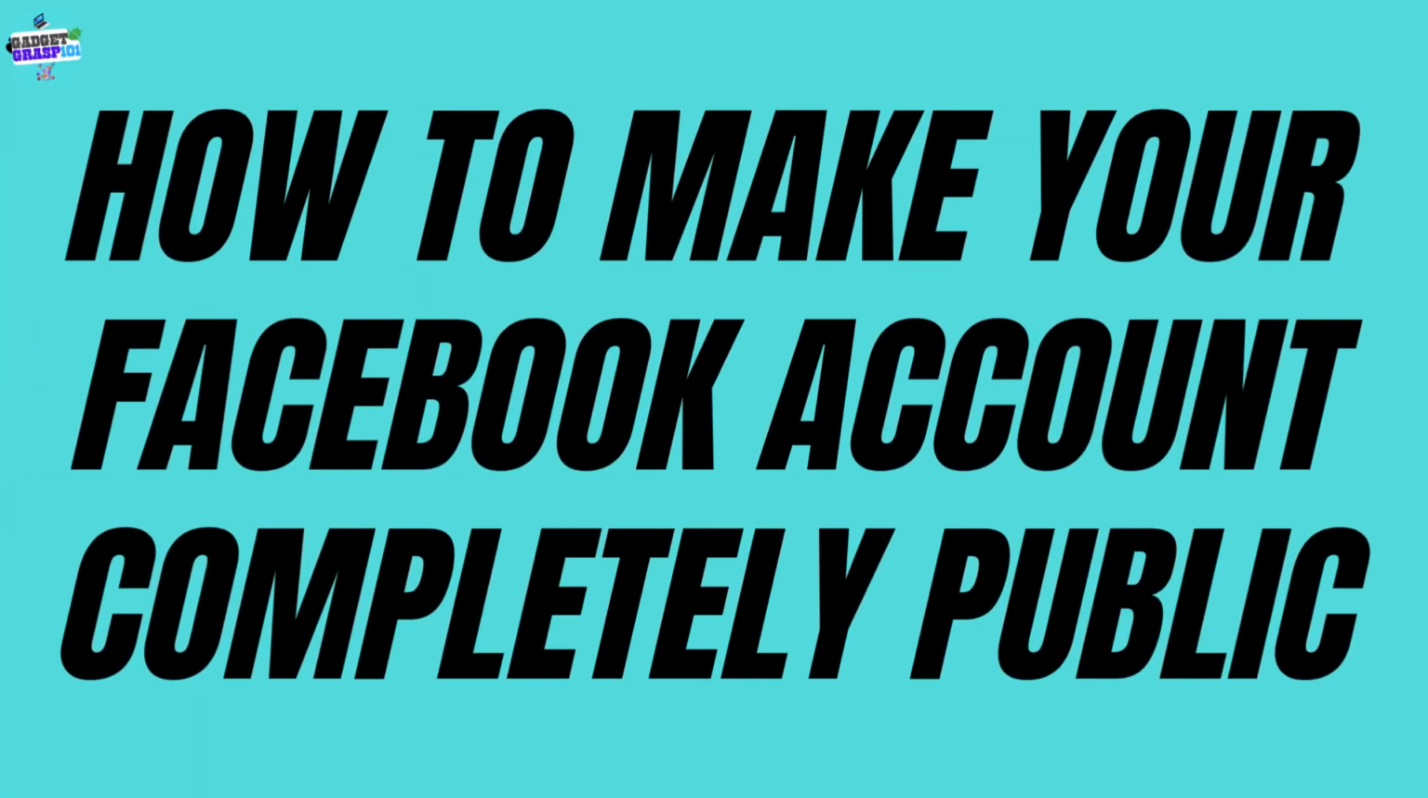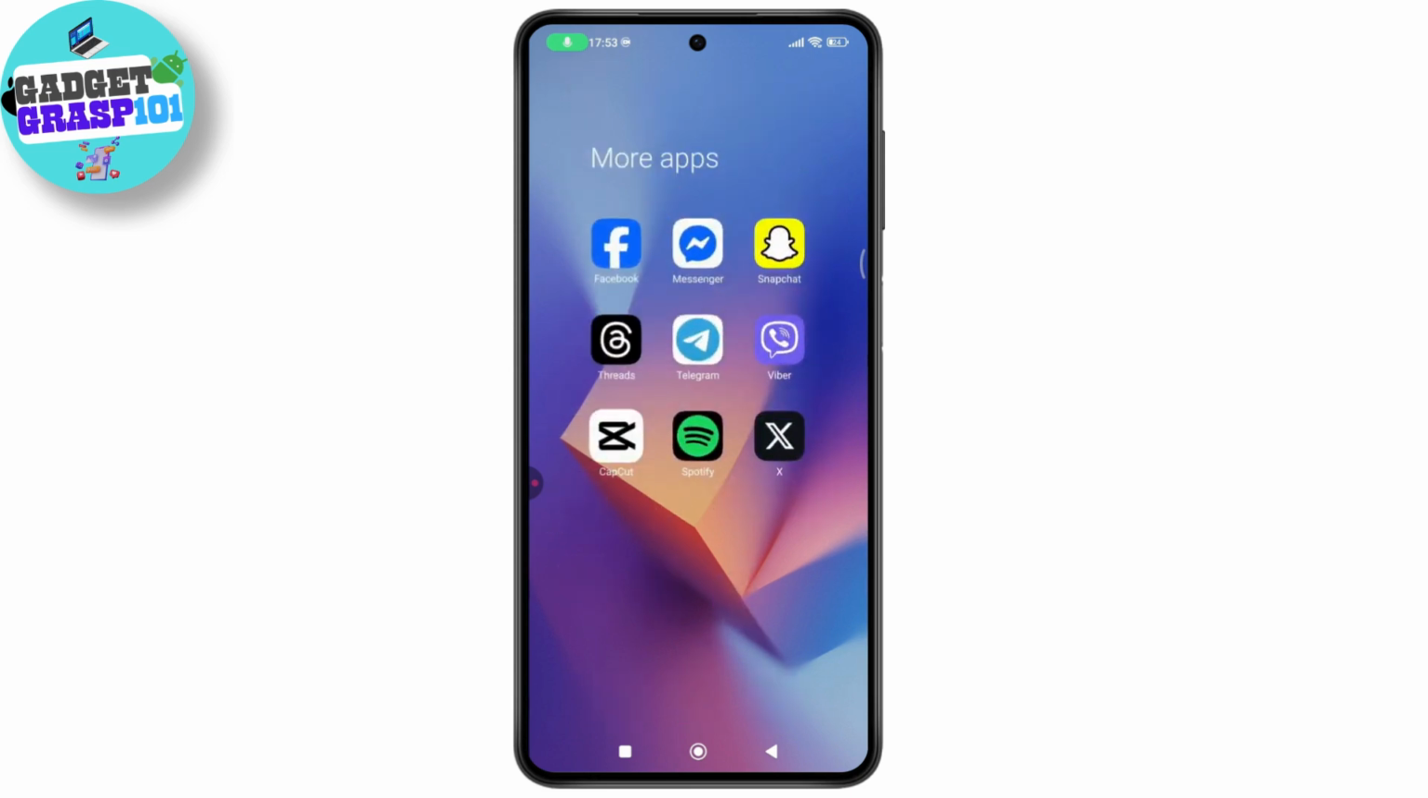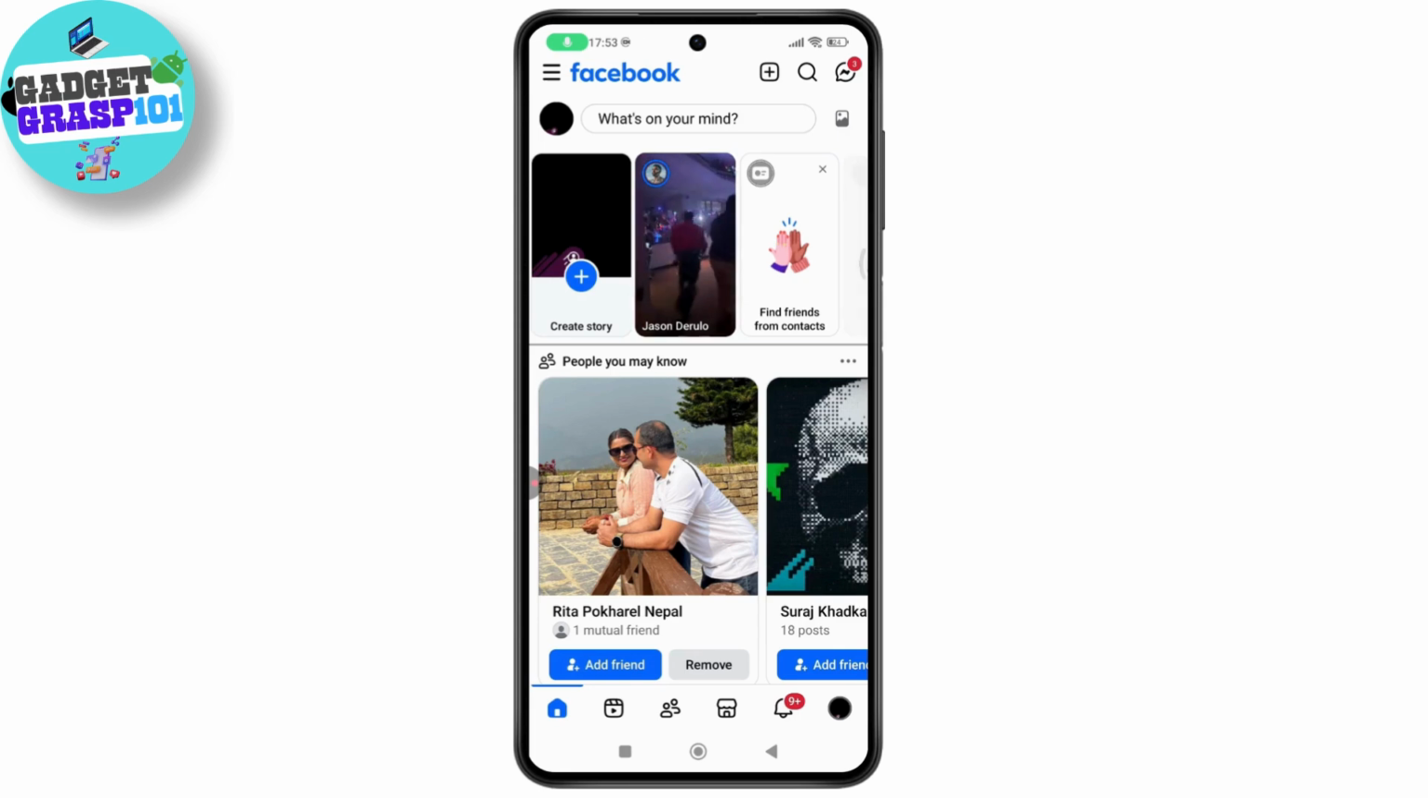How to make your Facebook account completely public. So if you want to make your Facebook account completely public, then what you need to do is, first, you just need to simply open up your Facebook application. Make sure that you have a stable internet connection.